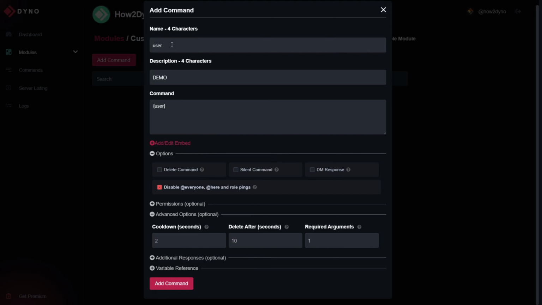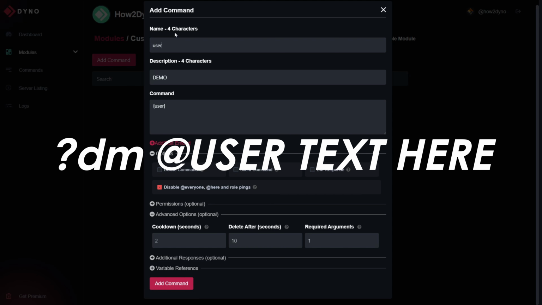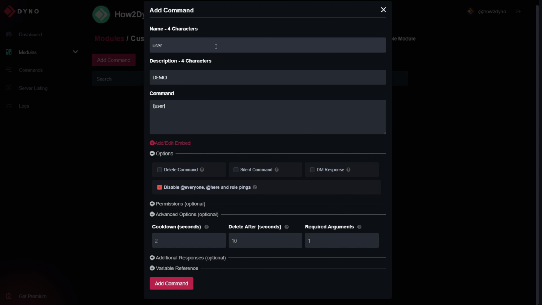Think of arguments as the items or words you put after the command. So for DM, I would need to mention a user, so that's 1 argument, and then I would need to type in the text for the actual DM, which is going to be the second, third argument. So you could set the number here. It needs to at least meet that minimum before actually proceeding with running that command.